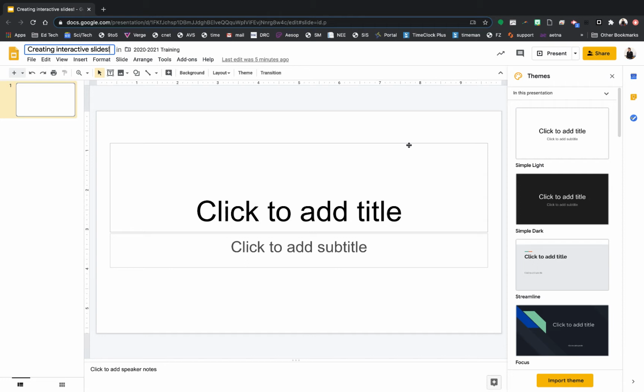But you can use the power of Nearpod slides to allow your students to interact in a live fashion with you while you are teaching. So open up Google Slides.